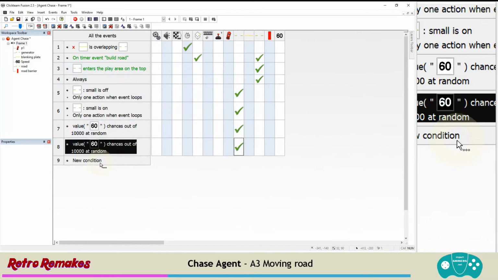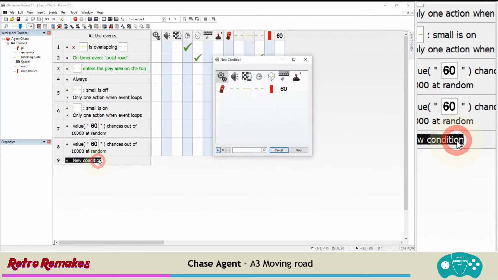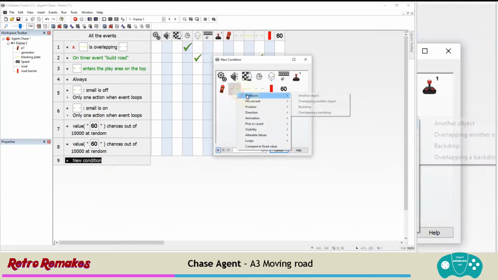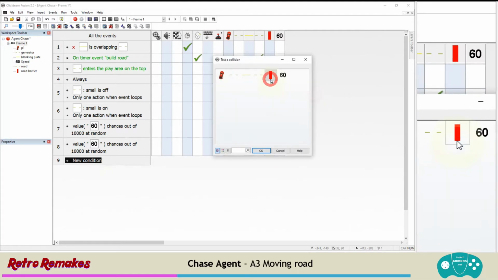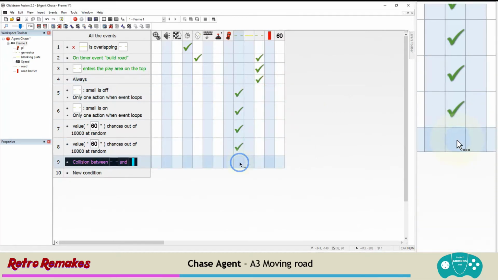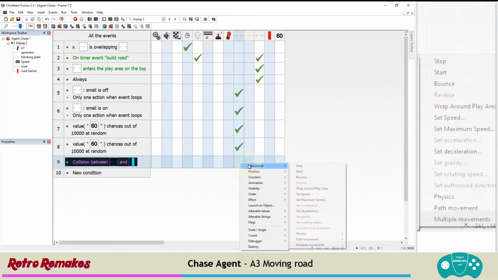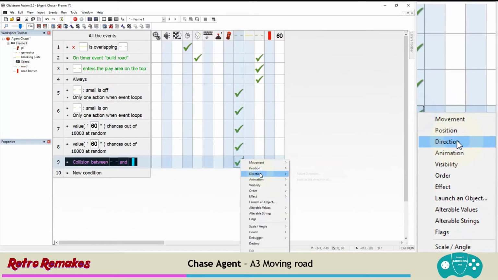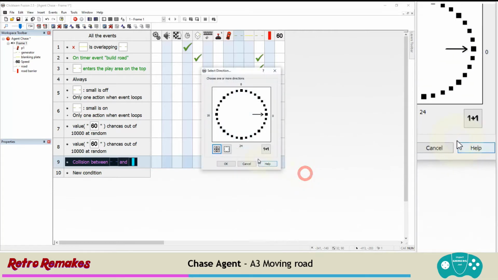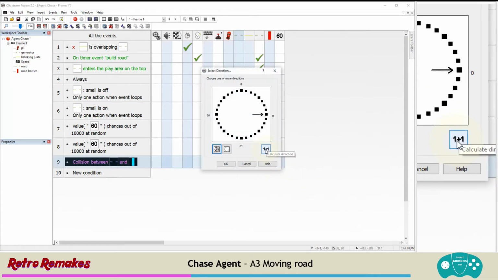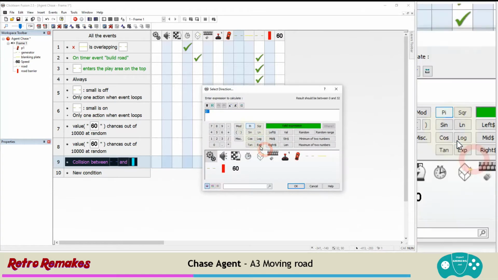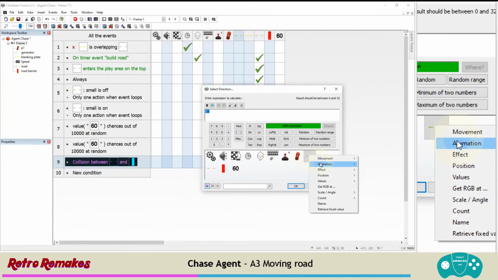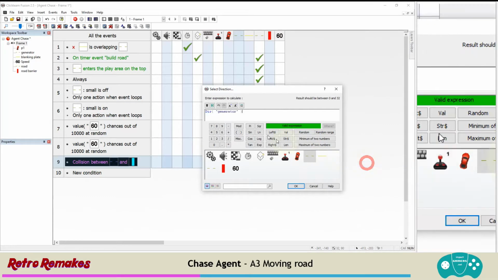Now for the barriers. New condition: if the generator collides with another object with a barrier, at that point we want to right click and get its movement to stop, but we also want to change its direction, select a direction, and it'll be a mathematical calculation. We're going to find out what direction the generator was currently going. So click on the generator, animation, current direction value.